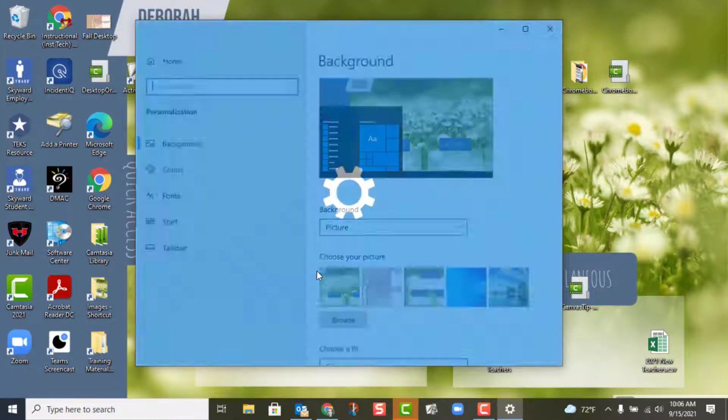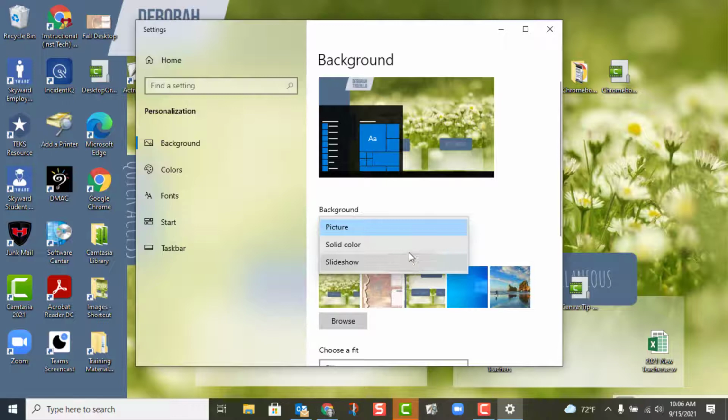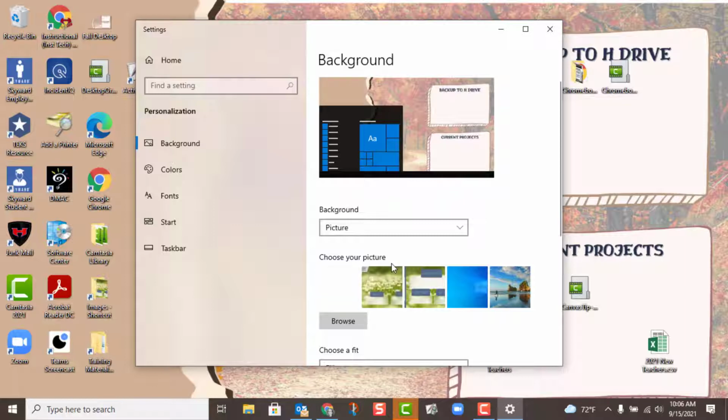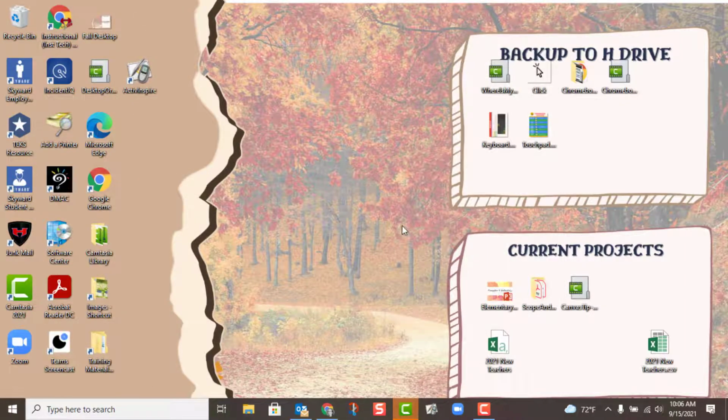Gonna change some settings here. Yours may be currently on slideshow or solid color or something. Make sure you choose picture, and then you're going to come here and you're going to browse, and I'm going to look for my fall desktop and choose that picture. And now you can see it's all set, and I just need to move my items around. Looks like I've got it kind of where I want it.